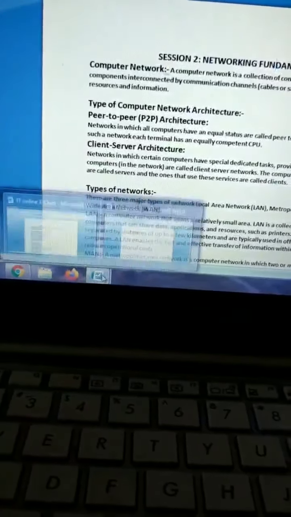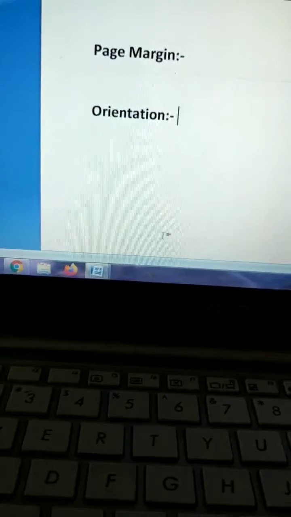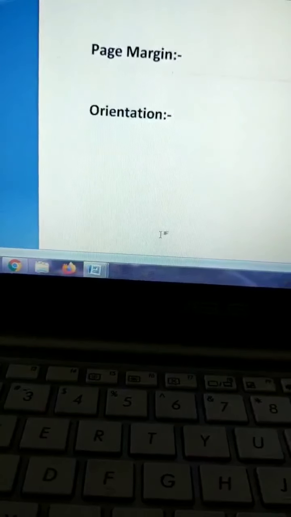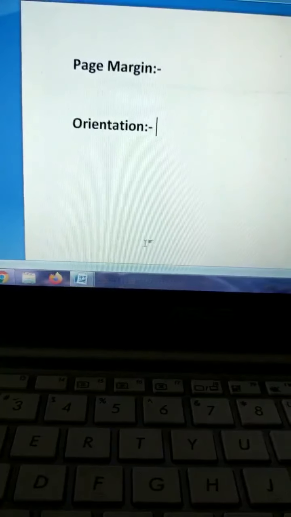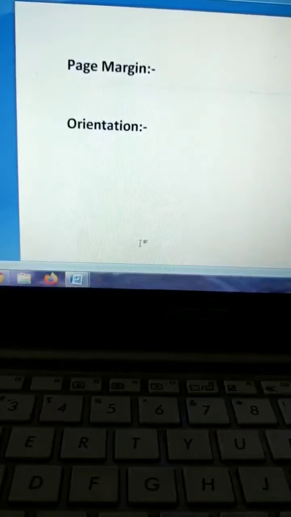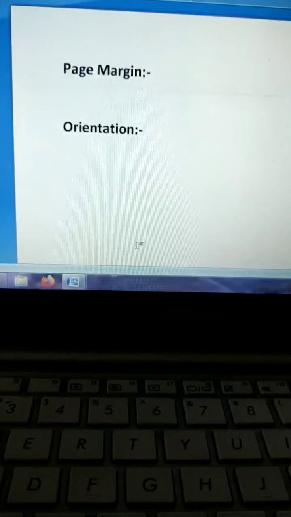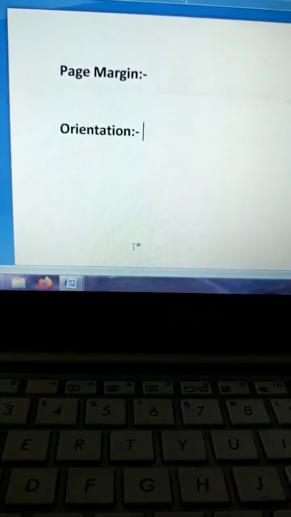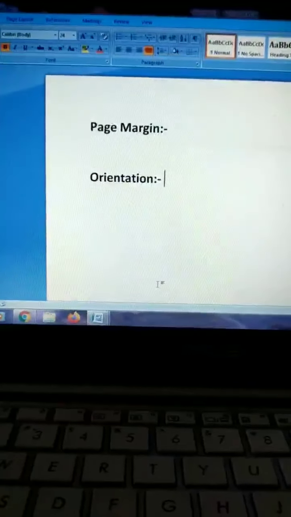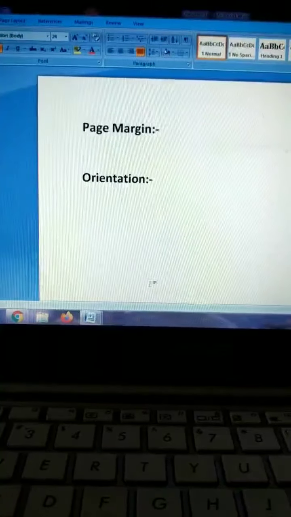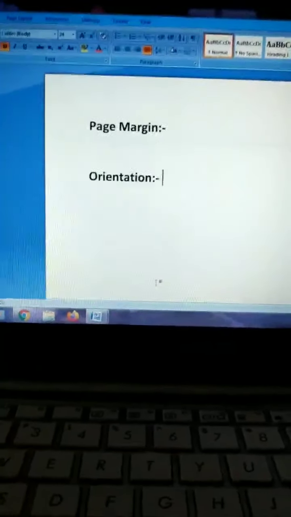And the second one is page orientation. Now we will know what is page orientation. Page orientation is the direction in which a document is displayed or printed. The two basic types of page orientation are: vertical type of orientation is called portrait and horizontal type of orientation is called landscape. Now we will know how to set these two for a page in MS Word.